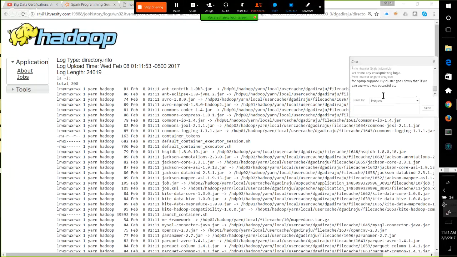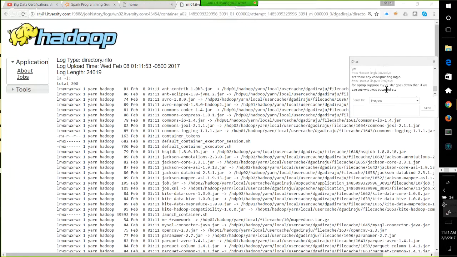So there are a few questions here. There is no checkpointing logic. Hemant is asking, for sqoop, suppose my cluster goes down, can we see what was successful, etc.? Unless everything is done, you will not see the data in the target directory. It will be marked as failed, and you will probably see an empty directory over there, but you will not have any data. The job has to be successful to see the data in the target location.